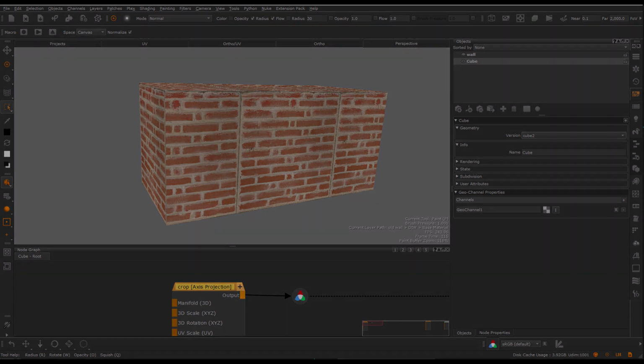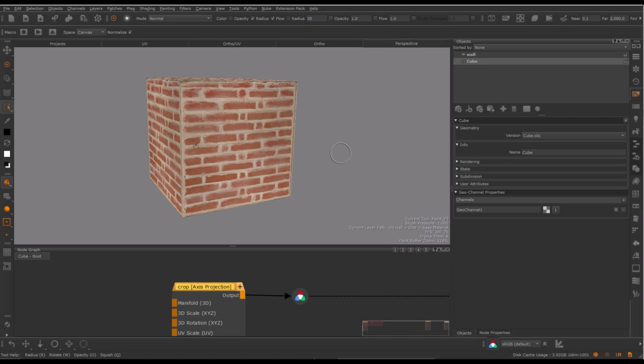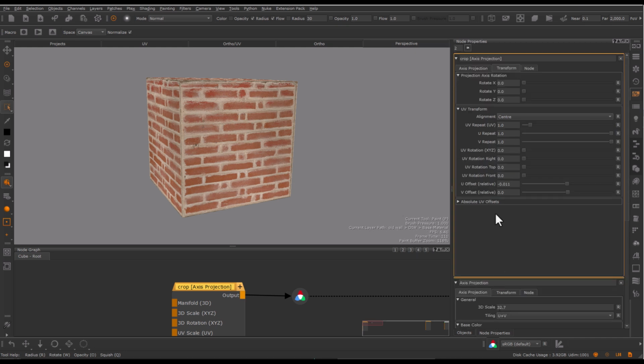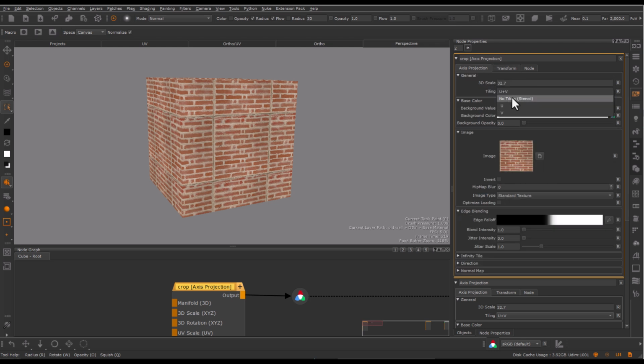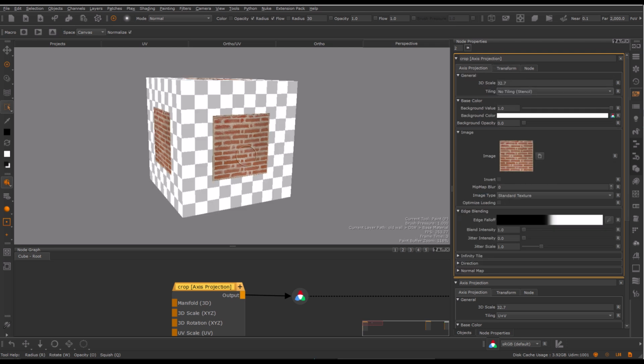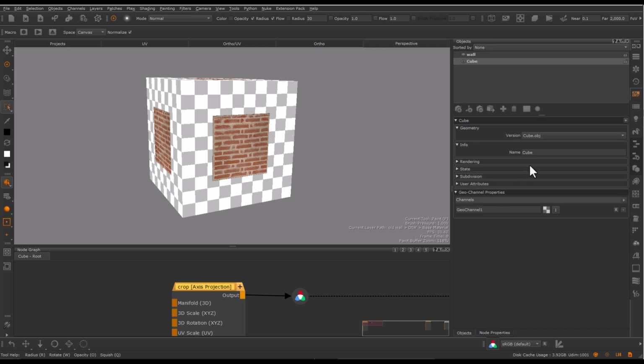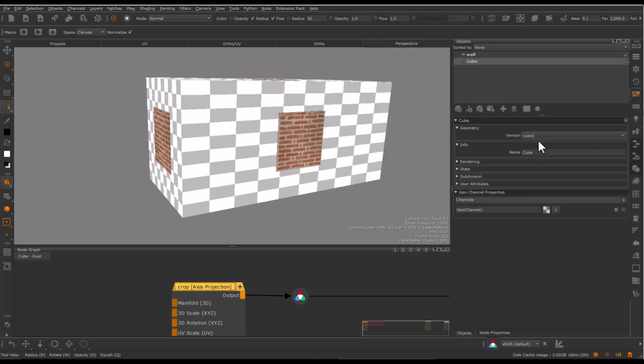By default, an extension pack axis projection node will always align itself to the center of the object you're working on. We can see this here if I quickly change my repeat a little bit and then turn off the tiling mode up here. My projection sits dead center on the object, and it stays centered even if I switch to an object version that is much larger.